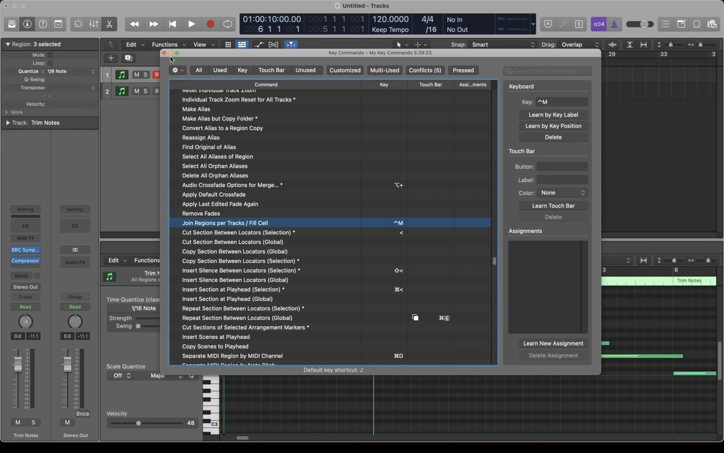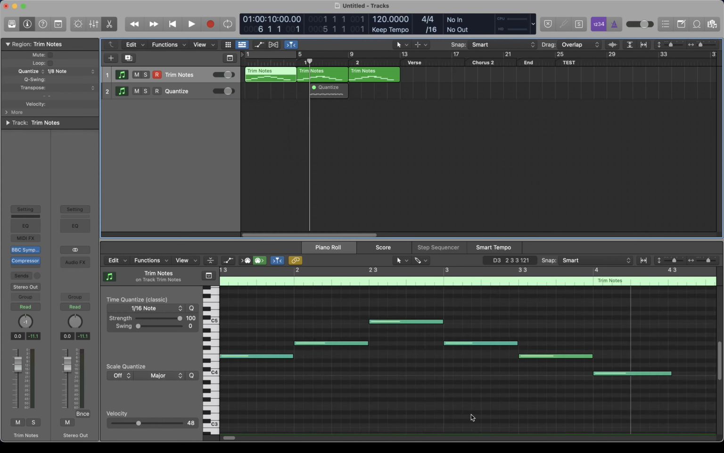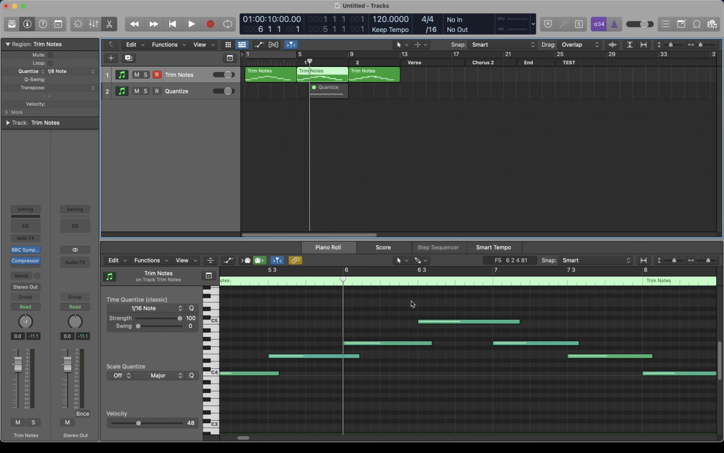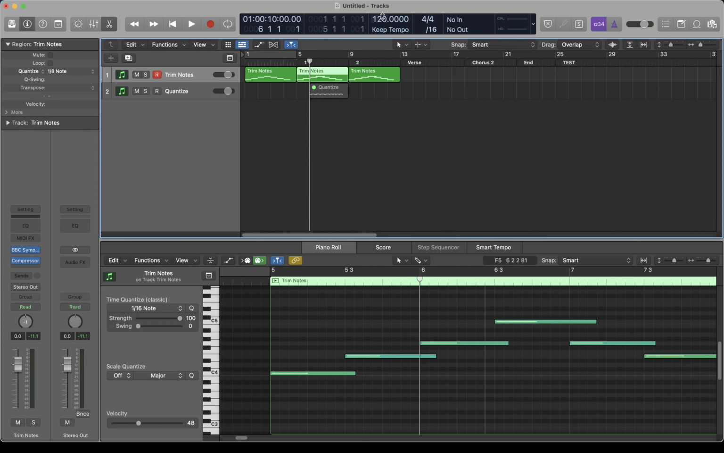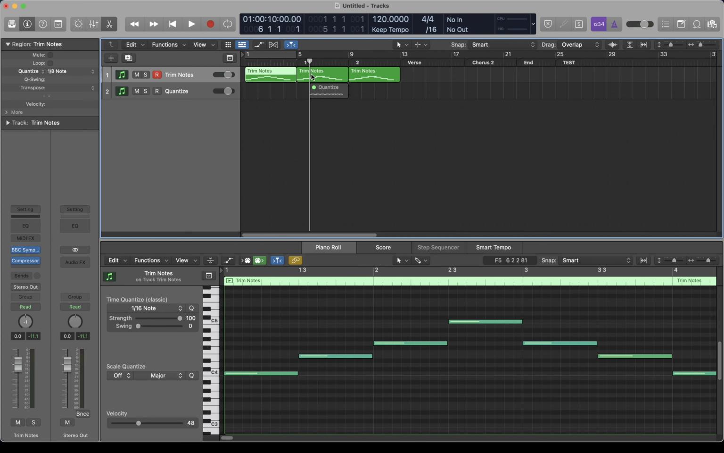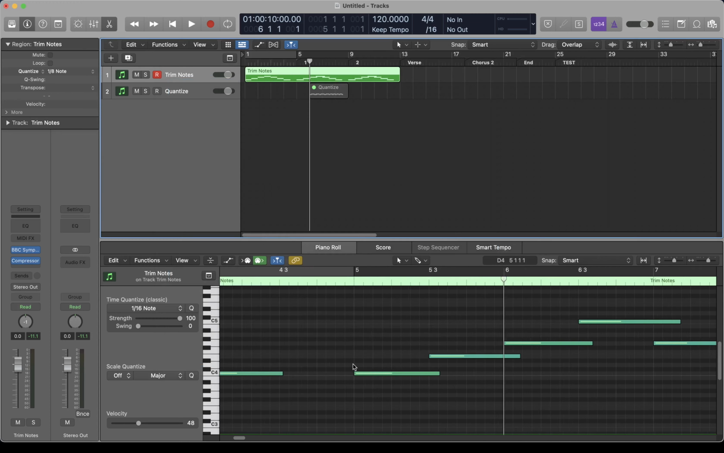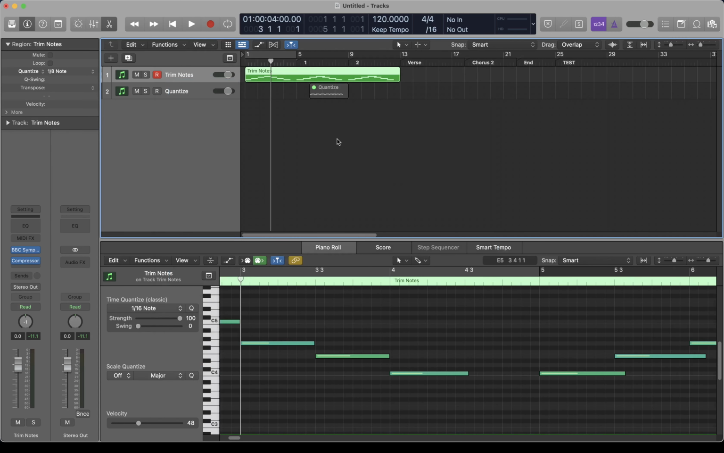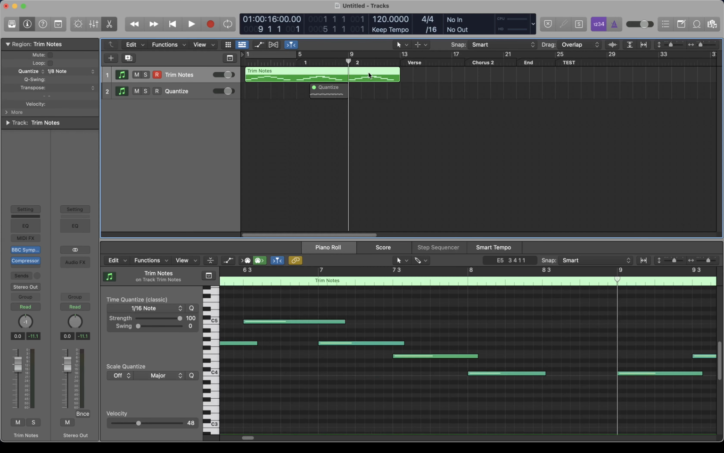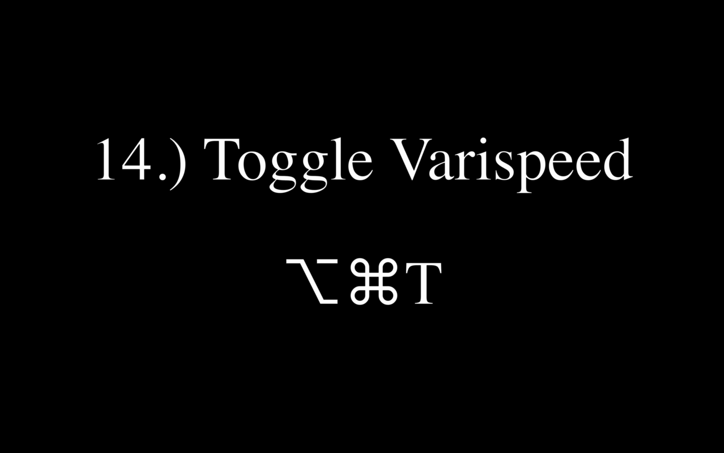For the command Join Regions, I use a key combination of Control M. This key command is useful if you have lots of short MIDI regions. Here, I have the same region repeated 3 times, and it can be a little hard to read and control within the piano roll. By selecting the regions I want and pressing the key command, these 3 regions become one. Now it is much easier to view within my piano roll as a bigger block of MIDI data.